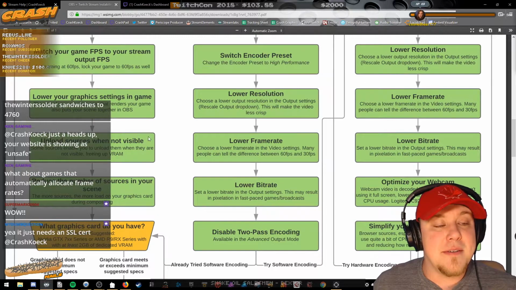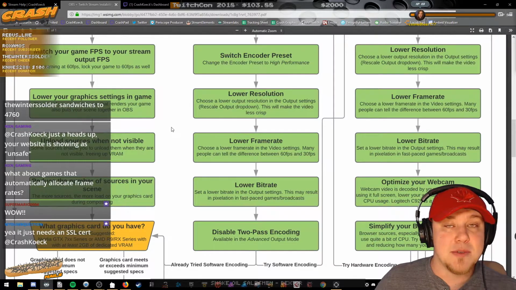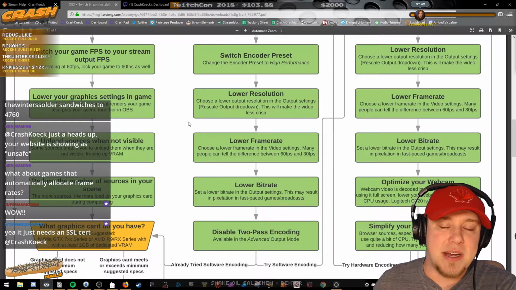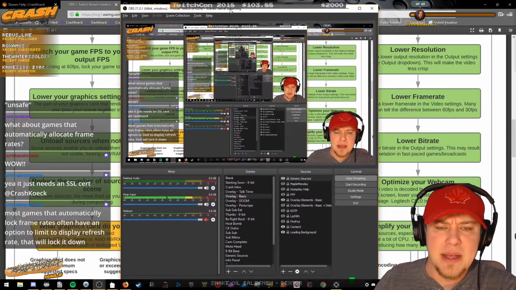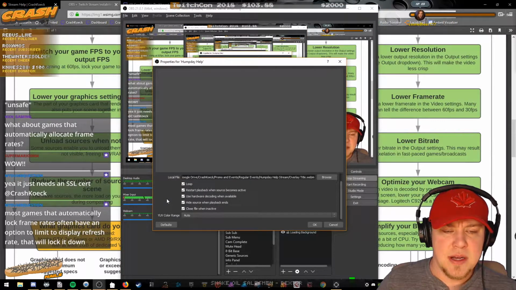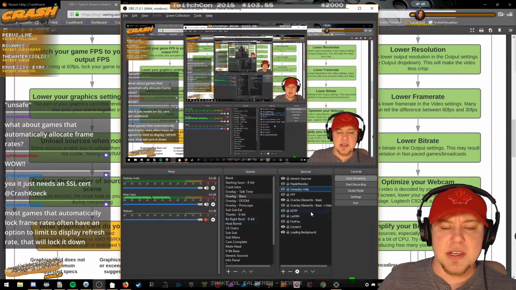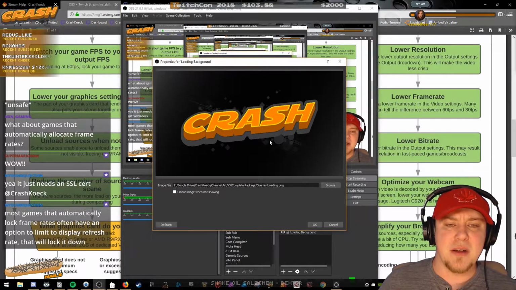Unload sources when not visible. Some sources, if you enable them, if they stay loaded in the background, it uses up some of your VRAM, your video card RAM. So things like this. There's a few different ways of doing it. Content, loading background, properties, right here. So this image. Unload image when not showing.